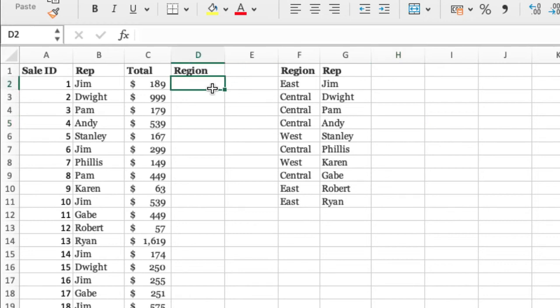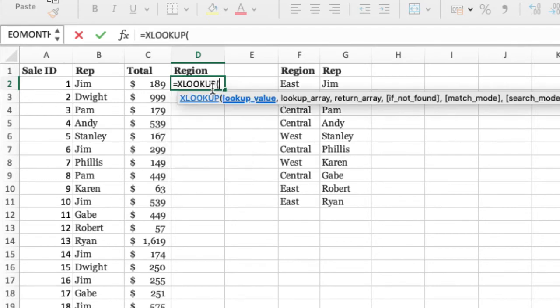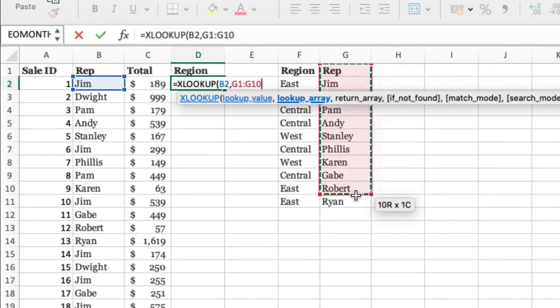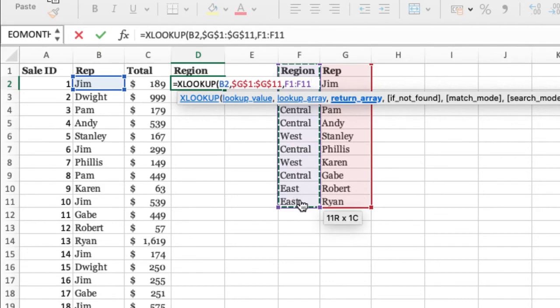So I go to the cell D2, start with XLOOKUP. The lookup value is the representative name, in this case present in cell B2. The lookup array is the array of representative names, in this case G1 to G11. Let me change this into an absolute reference because we don't want it to move as we move the formula. The return array is nothing but the region, which in our case is F1 to F11. Again, I will change this to an absolute reference.